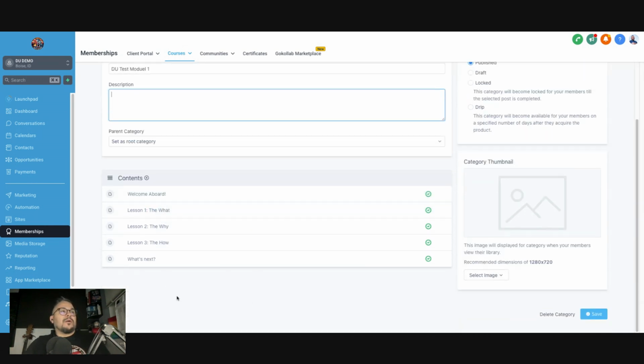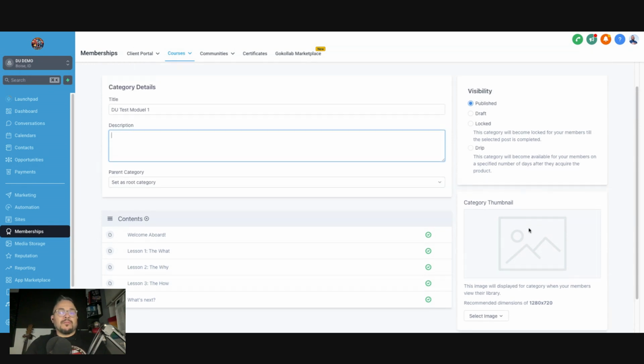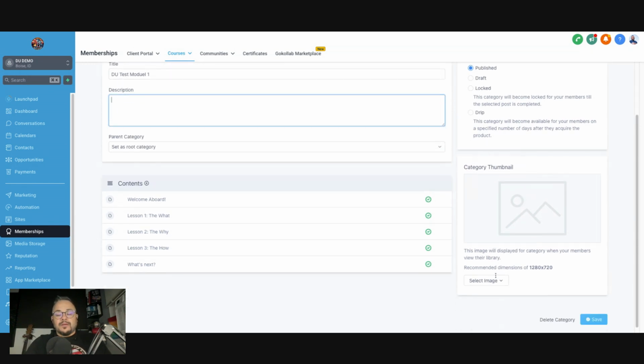Okay, within it, obviously you'll be able to put what lessons or what contents within this. You can minimize this as much as you want or expand upon it. You probably want to have a category thumbnail here. I like to have some imagery for each one of these categories. It just makes it look better.